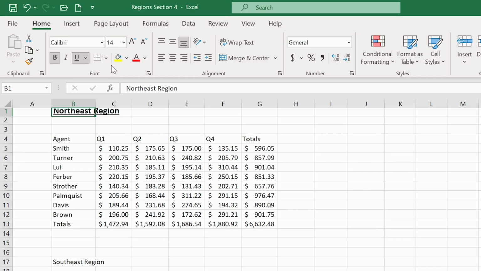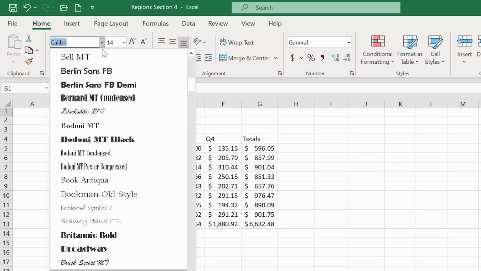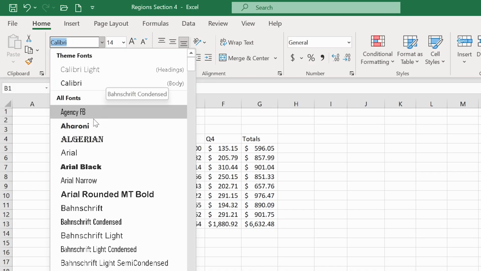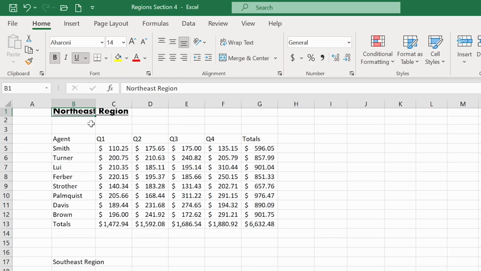So you said I could change the font. Absolutely. Just click on the down arrow beside Calibri and you can choose any of those fonts that you like. Let's try this one. Looks good.